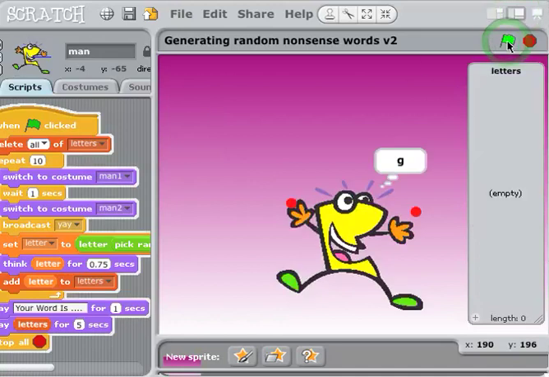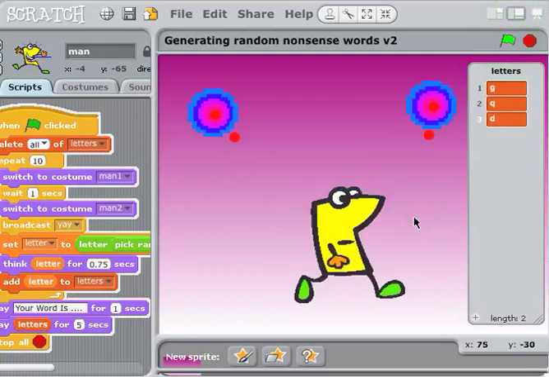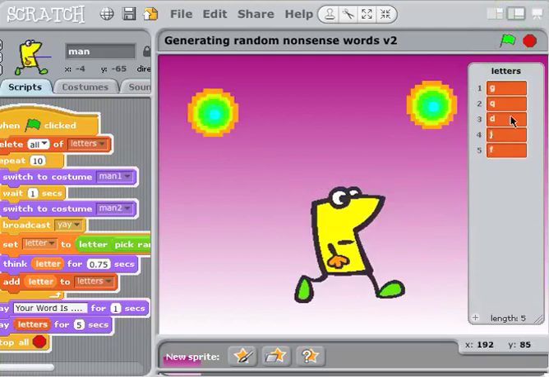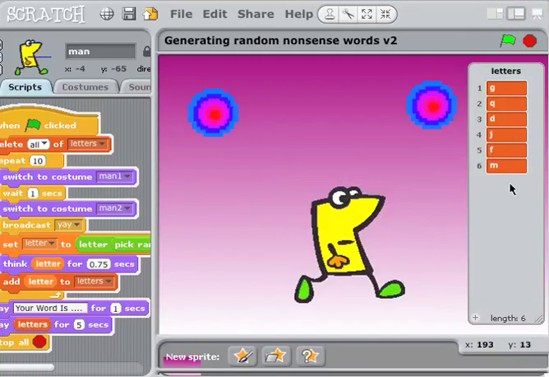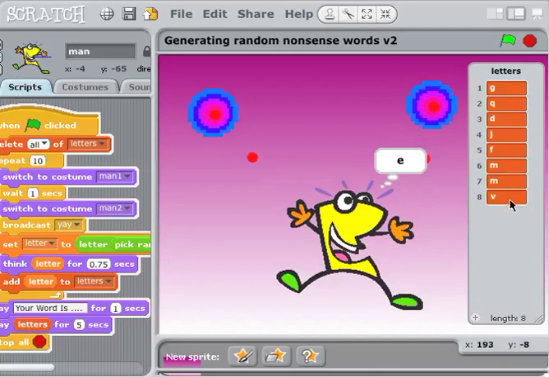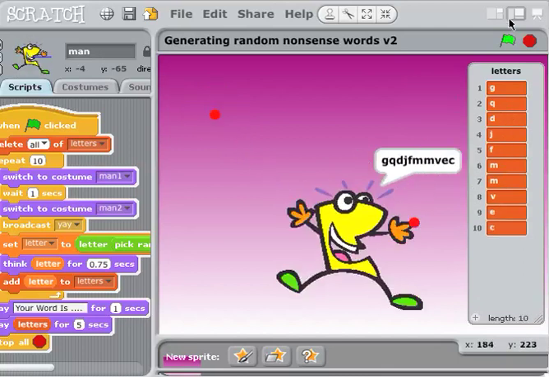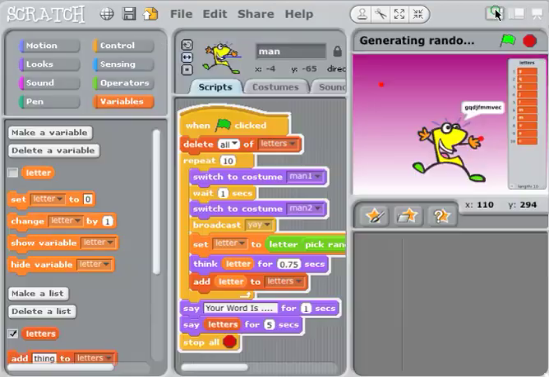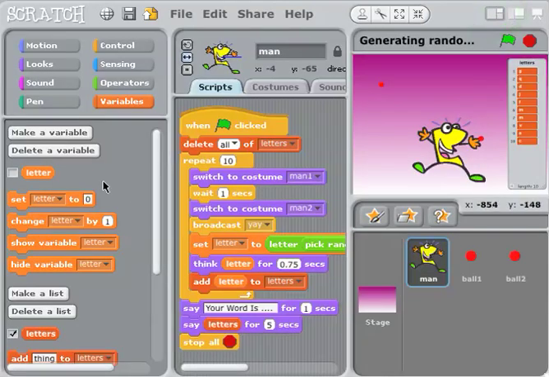So I'm going to click this, and we'll see how this works. You see him looking like he's throwing the little orbs, and they're exploding. And you see over here he's creating this word list, these letter lists from the letters he's shouting here, and then he's going to say the word. So that's how this is going to work.